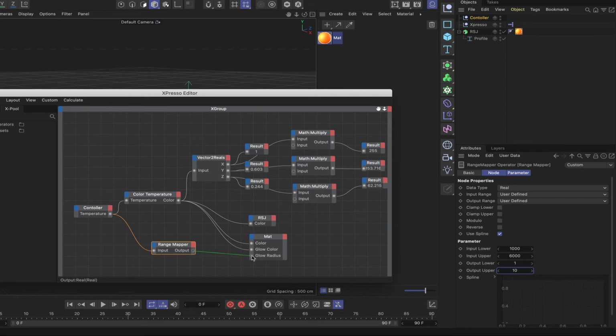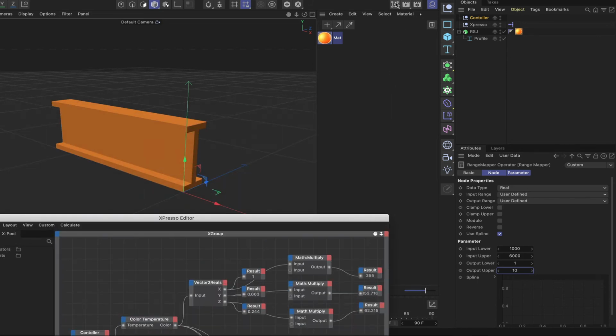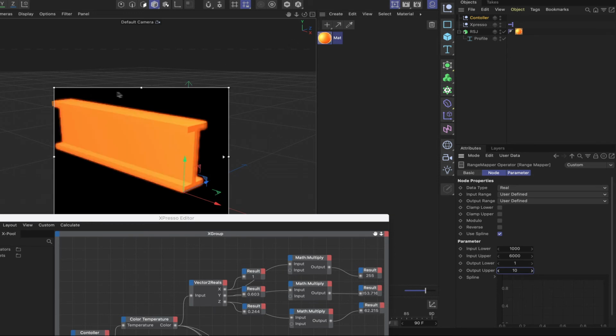And if we then plumb this in to there and we set up our interactive render region, we'll find that it's all starting to work. So that's looking good.